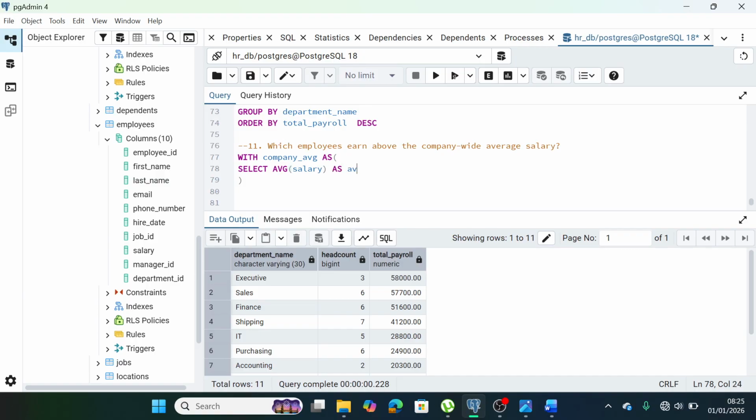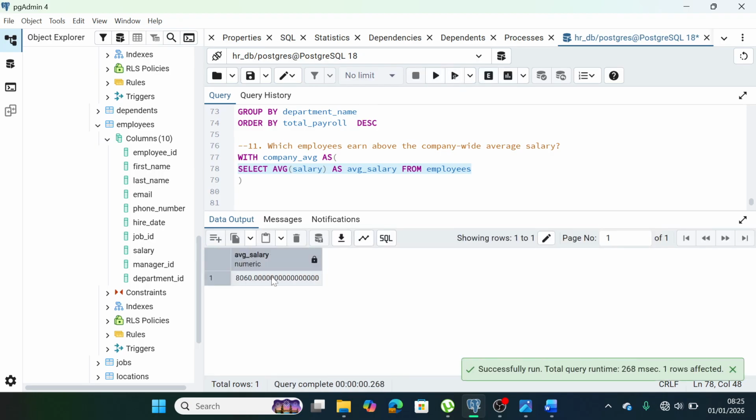AVG as avg_salary, then FROM employees. Guys, this query alone will give you this one from the select here. This will give you the average salary. Let me run it. The average salary is 8,060, right?